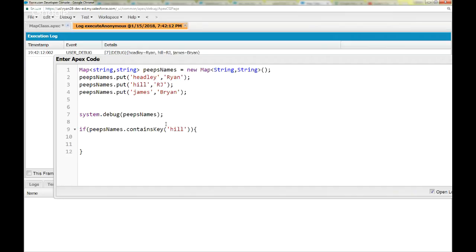So now, anyway, are we going to system.debug peeps names? We are, but only if they contain the word Hill. Okay, right? Because if peeps names contains Hill, then what we're going to want to do is get the value of that, correct? So at that point, we can do the .get, and the .get is what's actually handling the ability to pull that value out, right? It should just say RJ.